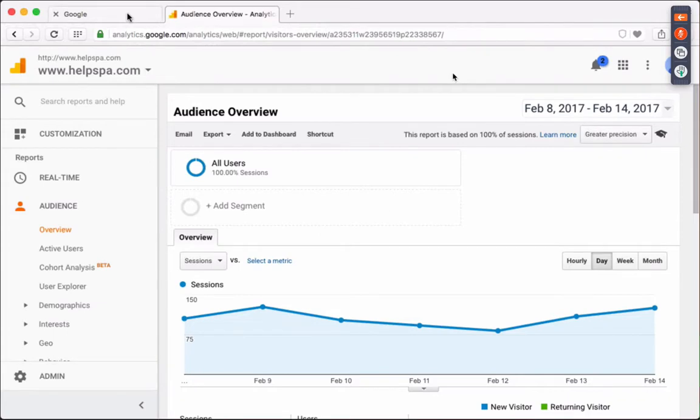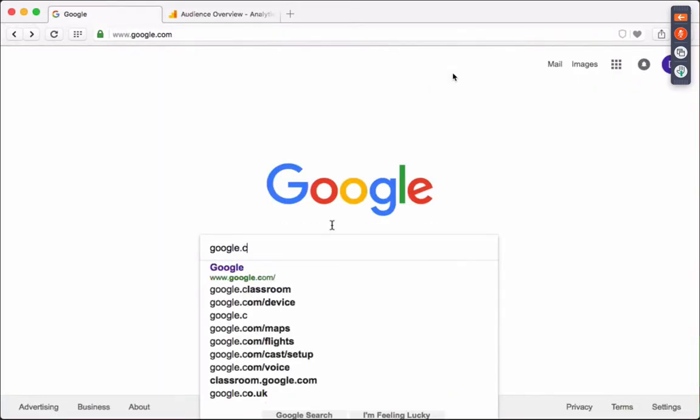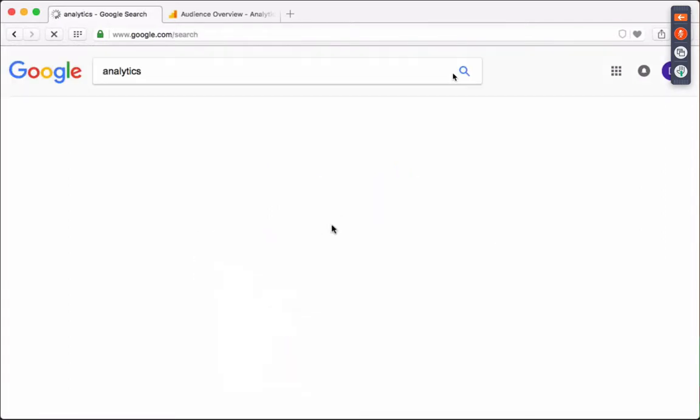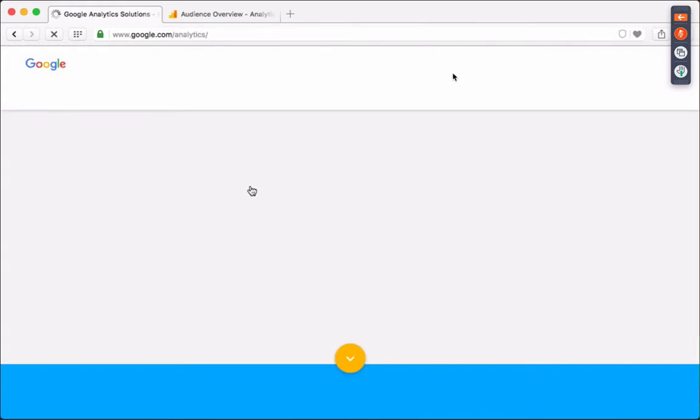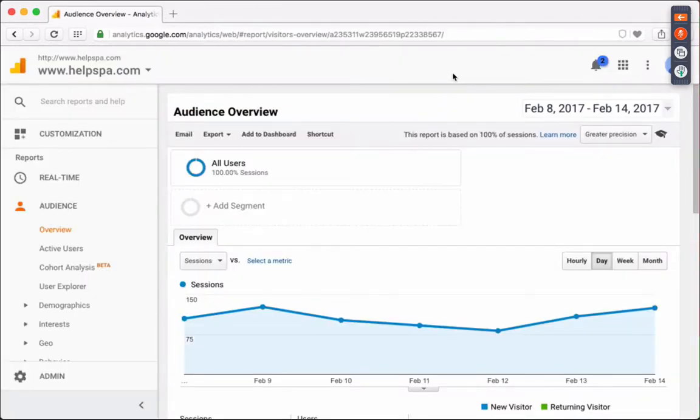All right, so to get into analytics, what you want to do is go to google.com, which we're here already, and let's go to analytics. And lo and behold, analytics comes up first. You'll sign in and then you'll have access to analytics. Once you sign in, you're going to see a screen that looks like this. This is the default dashboard in analytics. This is what you're going to see most of the time, the first thing you see.